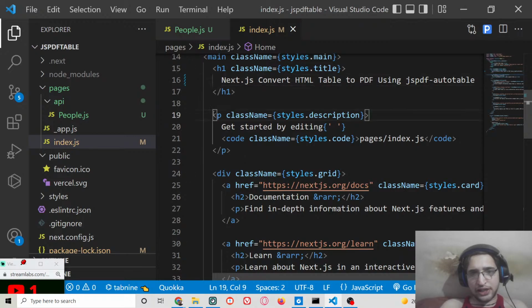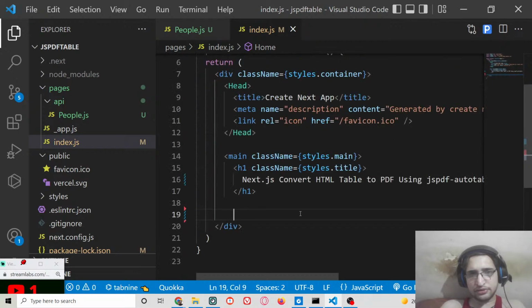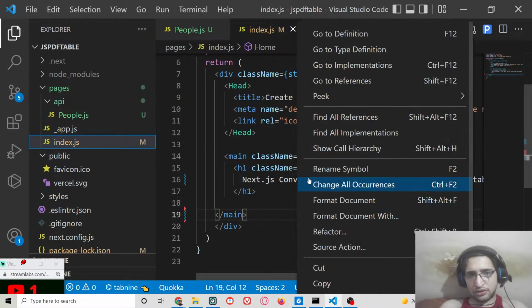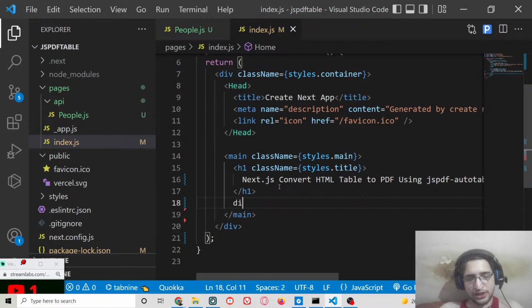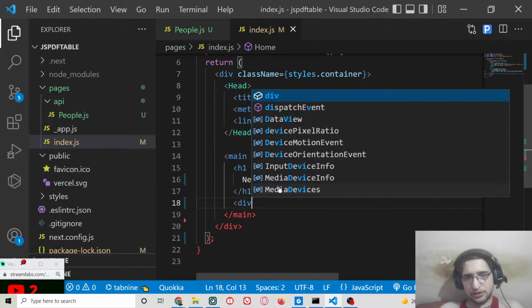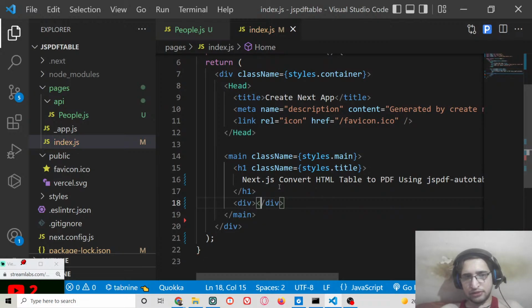Right here we don't need all this, so we can delete all this stuff. Let me format this. After this heading, guys, we simply need to have another element inside our main document. After this h1 heading, inside this div we will have an unordered list.